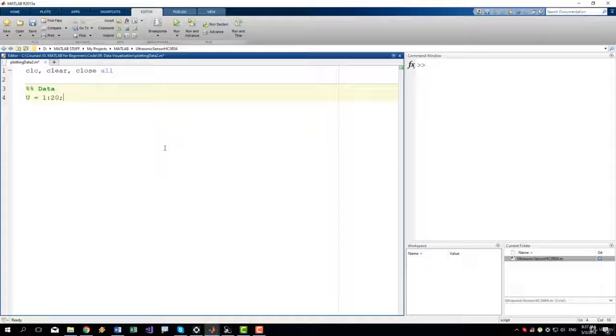Now, we also need to find our currents. To find the current, we need the resistances. So, let's say that we had a resistor that has a resistance of 10 ohms. So we have R equals 10. And finally, we want to find the current, which is the voltage divided by the resistance. So our current will be equal to the voltage divided by the resistance.